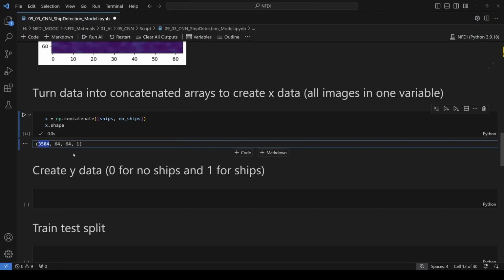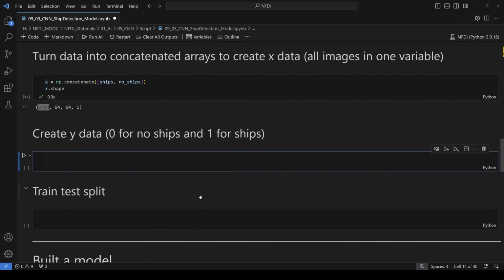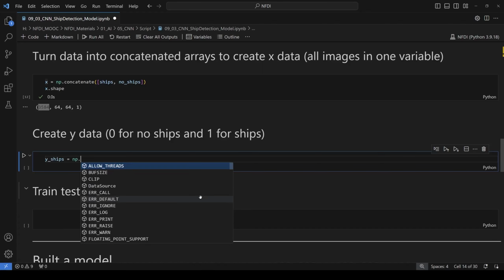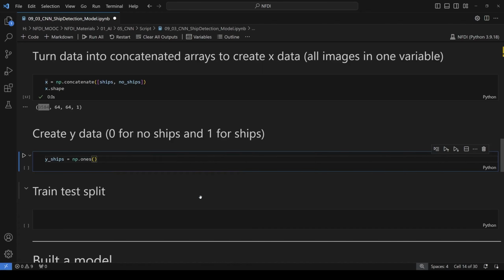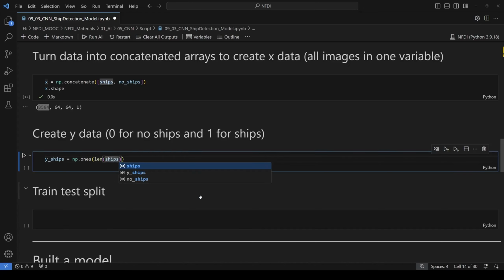However, this is only 1/2 of our training data, as we still need the corresponding Y data, which should be the classes 1 and 0. First, I will deal with the class 1 for the images with ships. I set up a variable y ships and use np.ones to create the label 1 for each image that shows a ship. And to do that, I provide the length of the variable ships as an argument so that NumPy creates 1784 times the number 1.